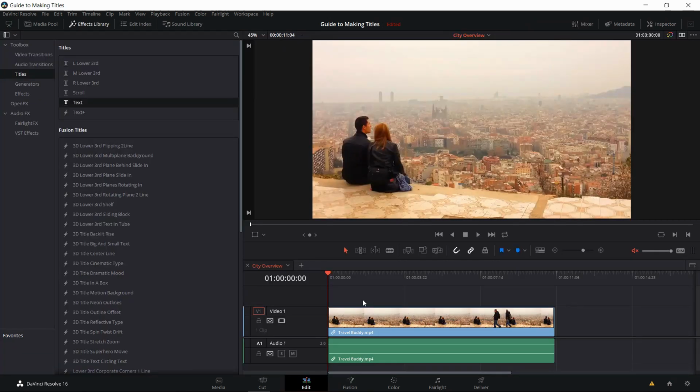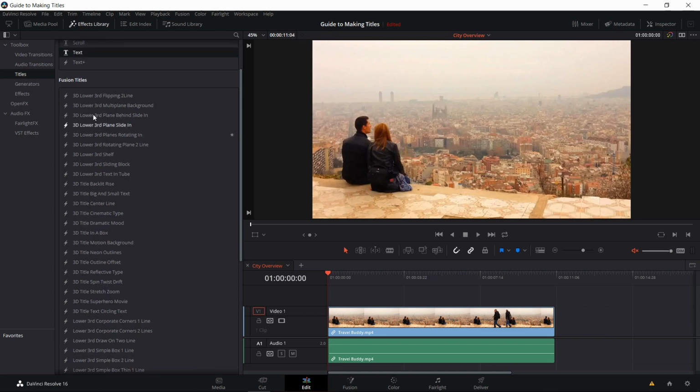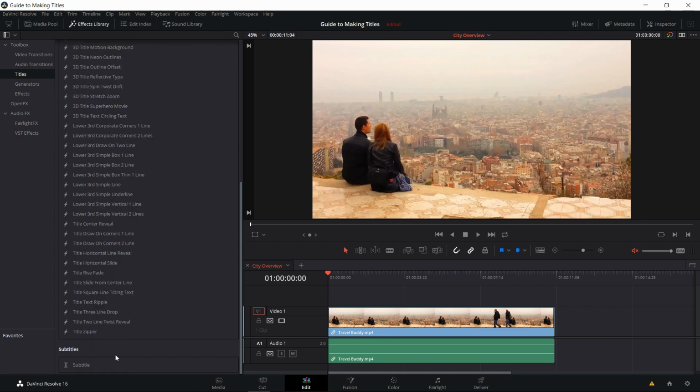So as you probably saw, you can access the titles that are built into Resolve 16. In the top left-hand corner, the effects library is up there. It'll pop open this menu where under the toolbox you go into titles. And then you're going to see three sections: at the top you have titles, which are more for the classic default titles. Below that, you'll have Fusion titles, and then at the bottom you have subtitles for when you want to add in text that refers to whatever's being spoken in the video at that time.